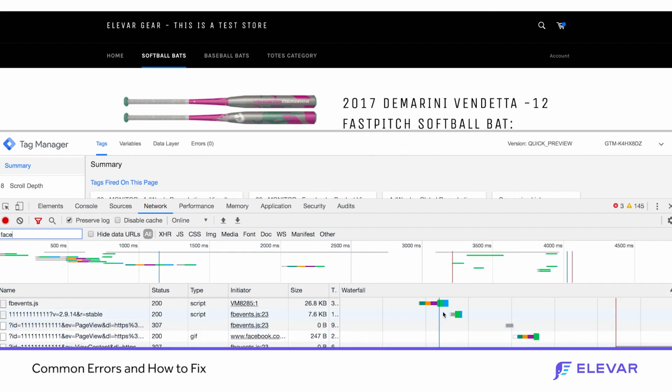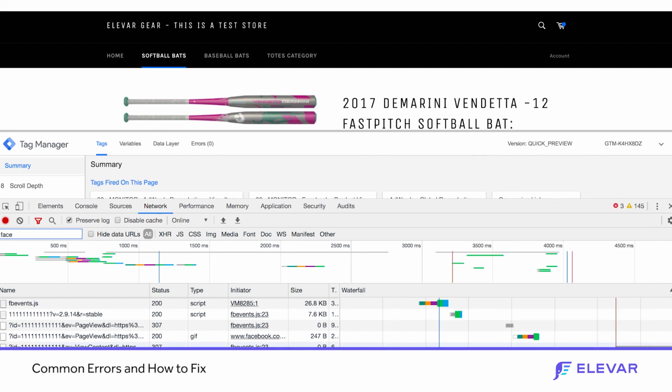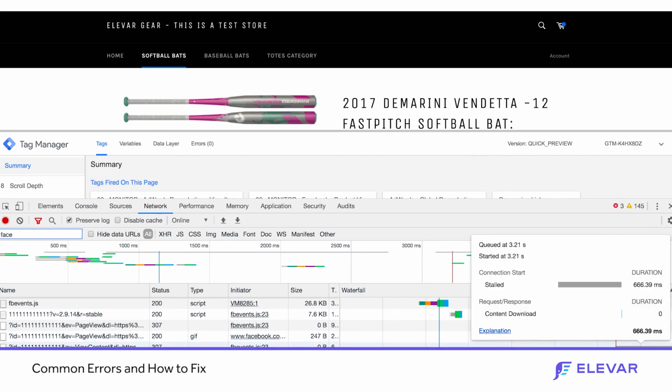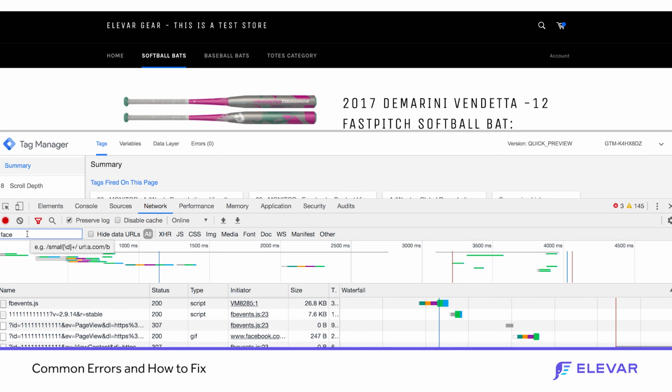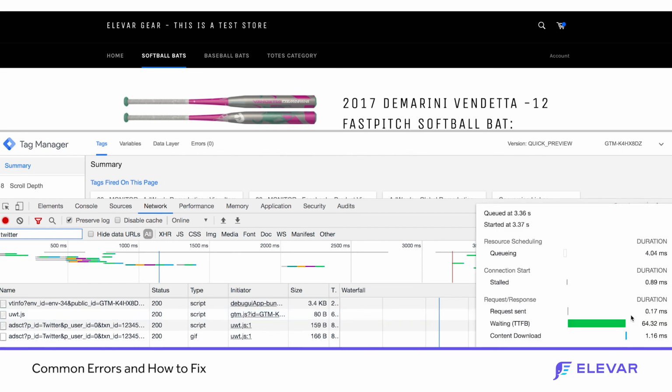So our general page view tag for Facebook is at 1.27 seconds. Our view content for Facebook is 3.21. And Twitter is just a bit after, so 3.36 seconds. So that is a very common issue.